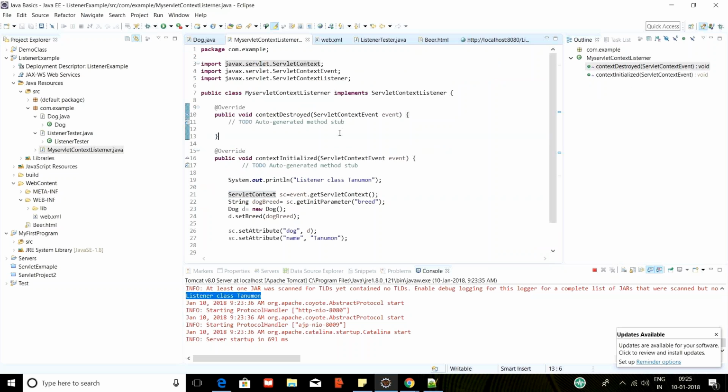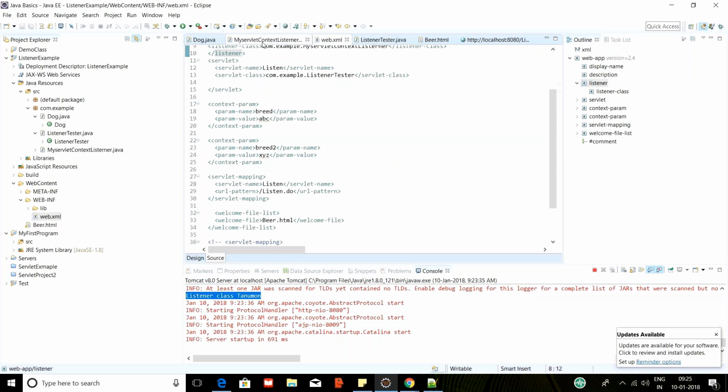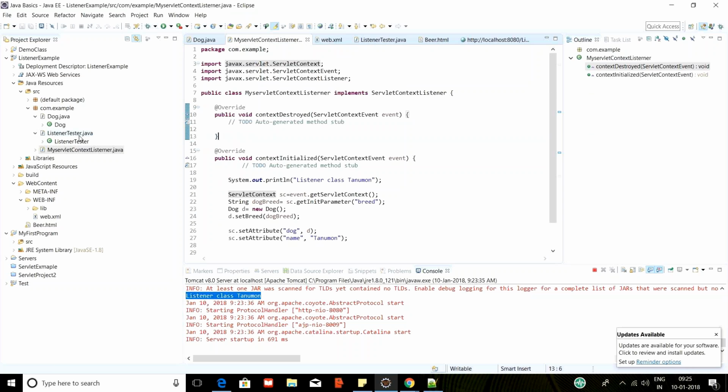Yes, it's clear. But what's the difference between the previous method and this method, sir? Which method? You have written only servlet, right? Of servlet.java, the configure file and the context file.